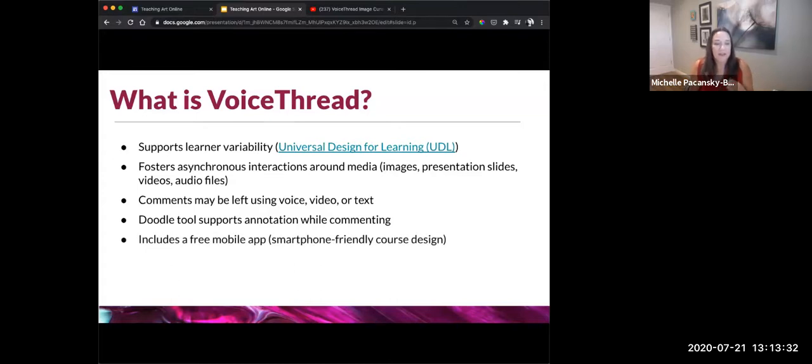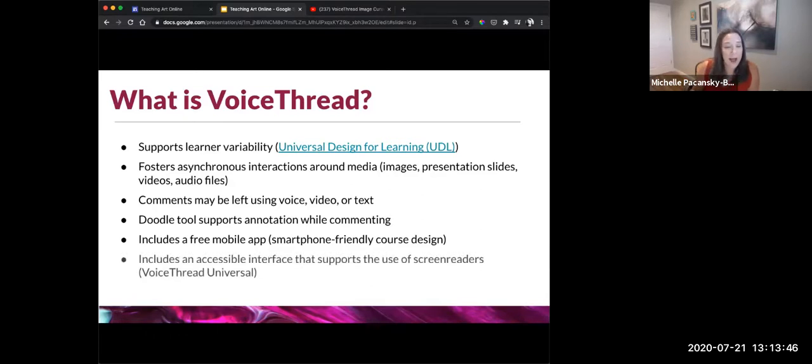And as I just mentioned, it does come along with a free mobile app, which is really great for smartphone-friendly course design. We do have students who rely on phones for their internet access, and it can work very, very well in the mobile app. VoiceThread also includes an accessible interface that supports the use of screen readers, which is known as VoiceThread Universal, and that's baked into the user experience as well. And the interface is very intuitive.